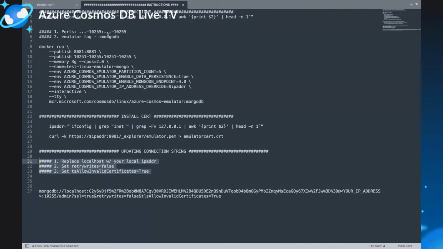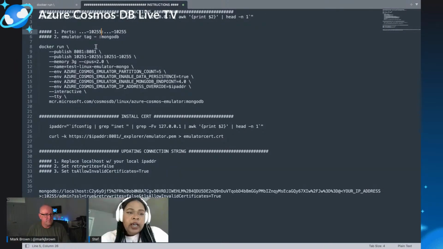So the first step is going into the docs, where we have a Docker command. That Docker command will pull the Linux emulator image. A couple of things we need to change in the command: make sure the ports reach 10255. In the docs, I think today we have 10254, which we're updating. So make sure to add up to 10255, which is where Mongo runs. And the other thing is we added a new MongoDB tag, which is a differentiator for this version of the emulator that runs on Mongo.